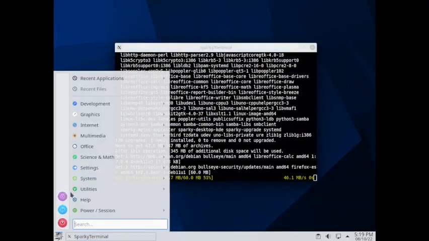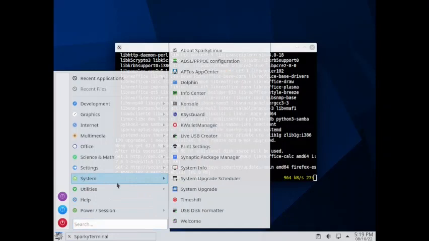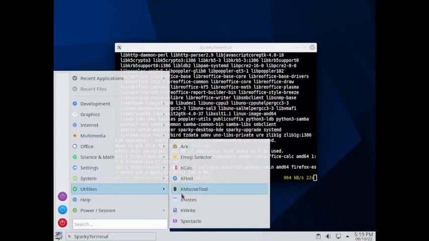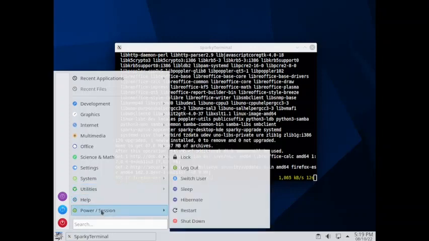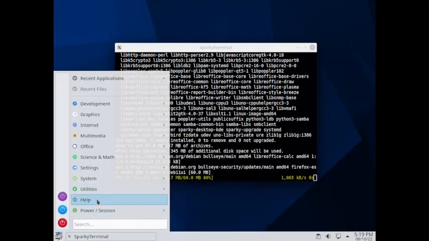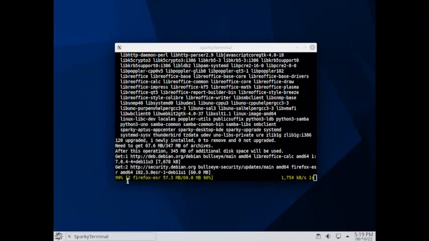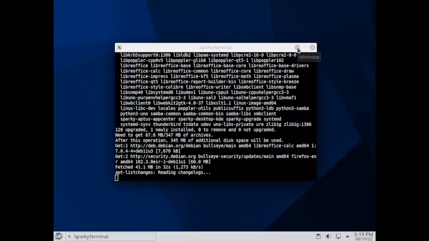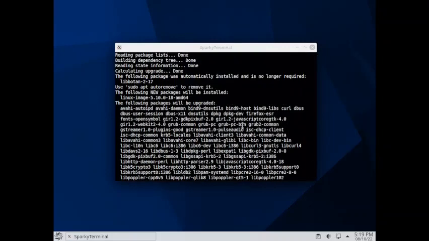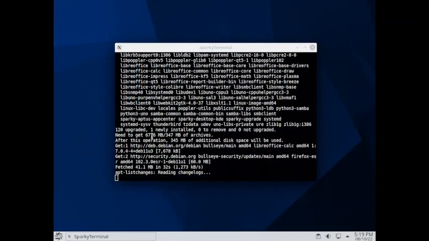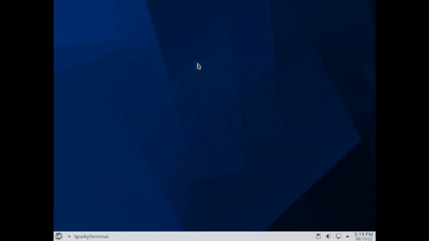Okay, now let us check out. Yes, you are done with the system. Now let us check out the utilities. In utilities, you have got arc, emoji selector, kcalc, kfind, kmouse tool, knotes, kwrite, and kspectacle. And there is this help. This is the KDE help. So now let the upgrade run in the background. Now it is going to upgrade the packages. So let it run. Meanwhile, we will check out the wallpapers.